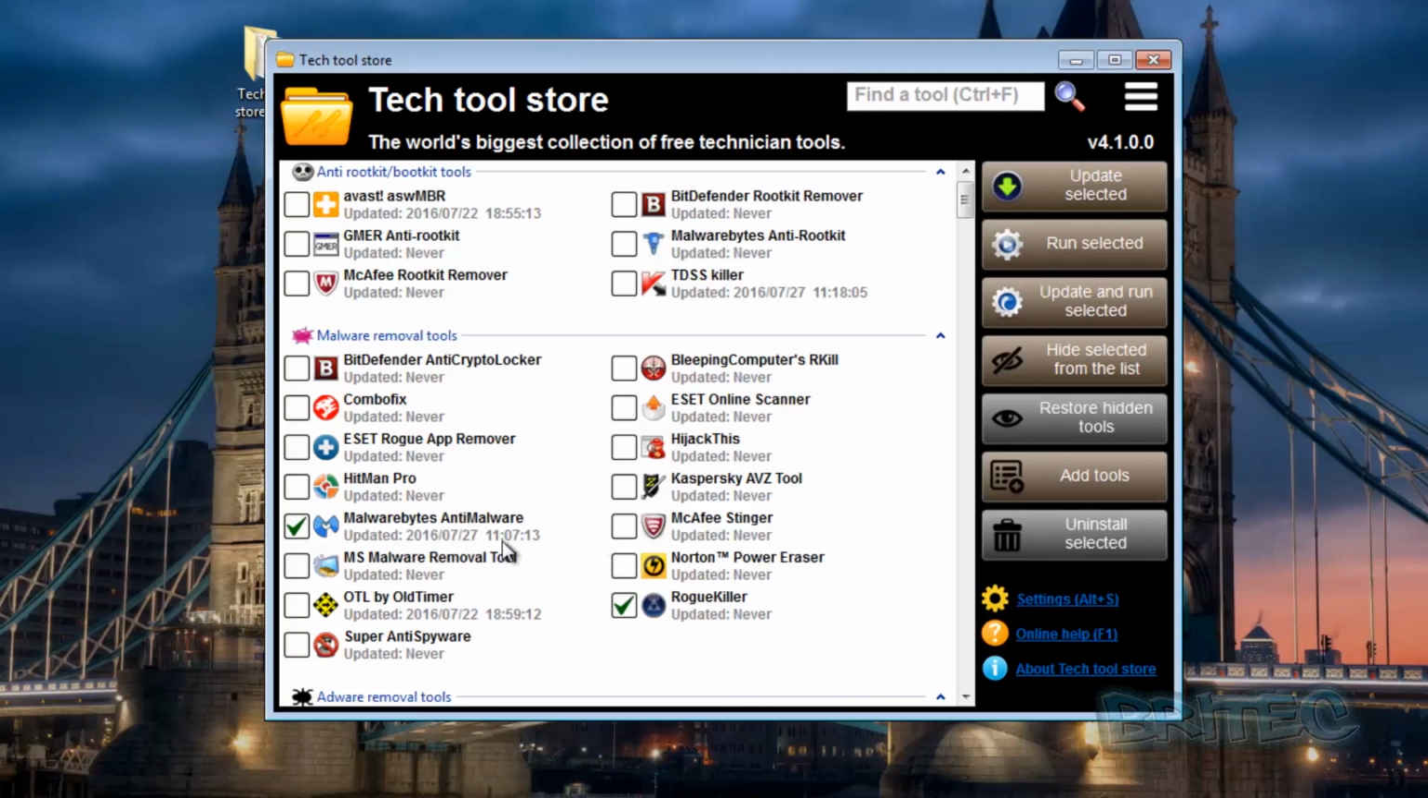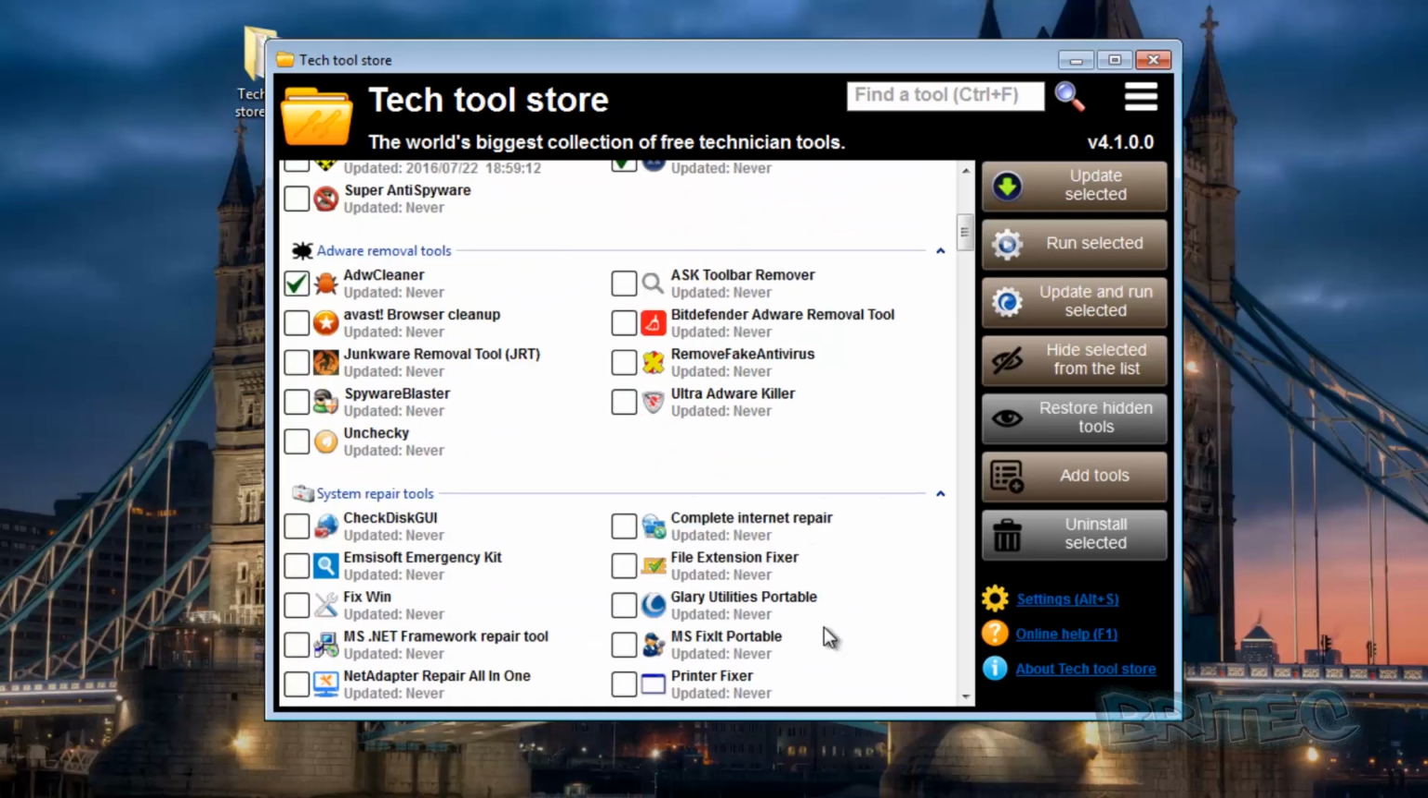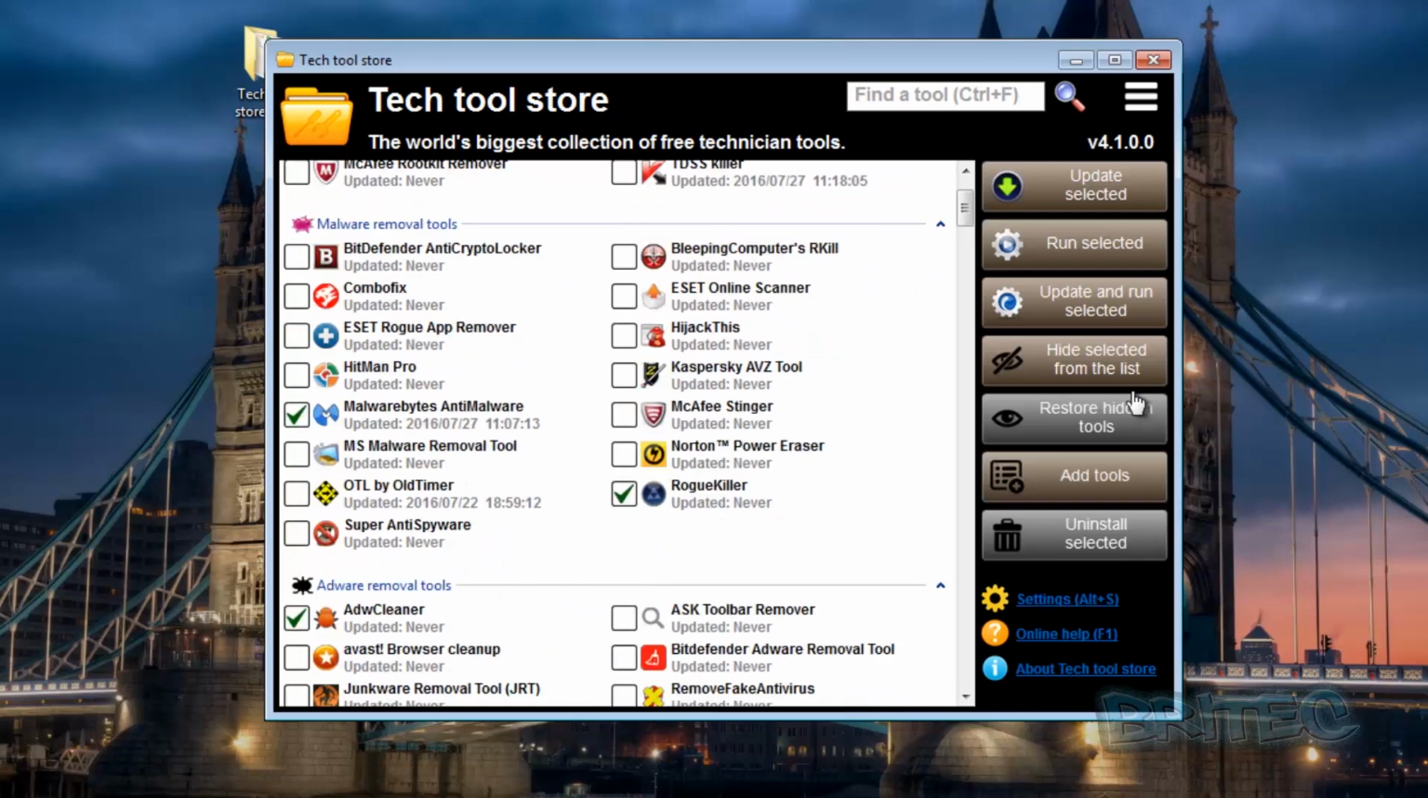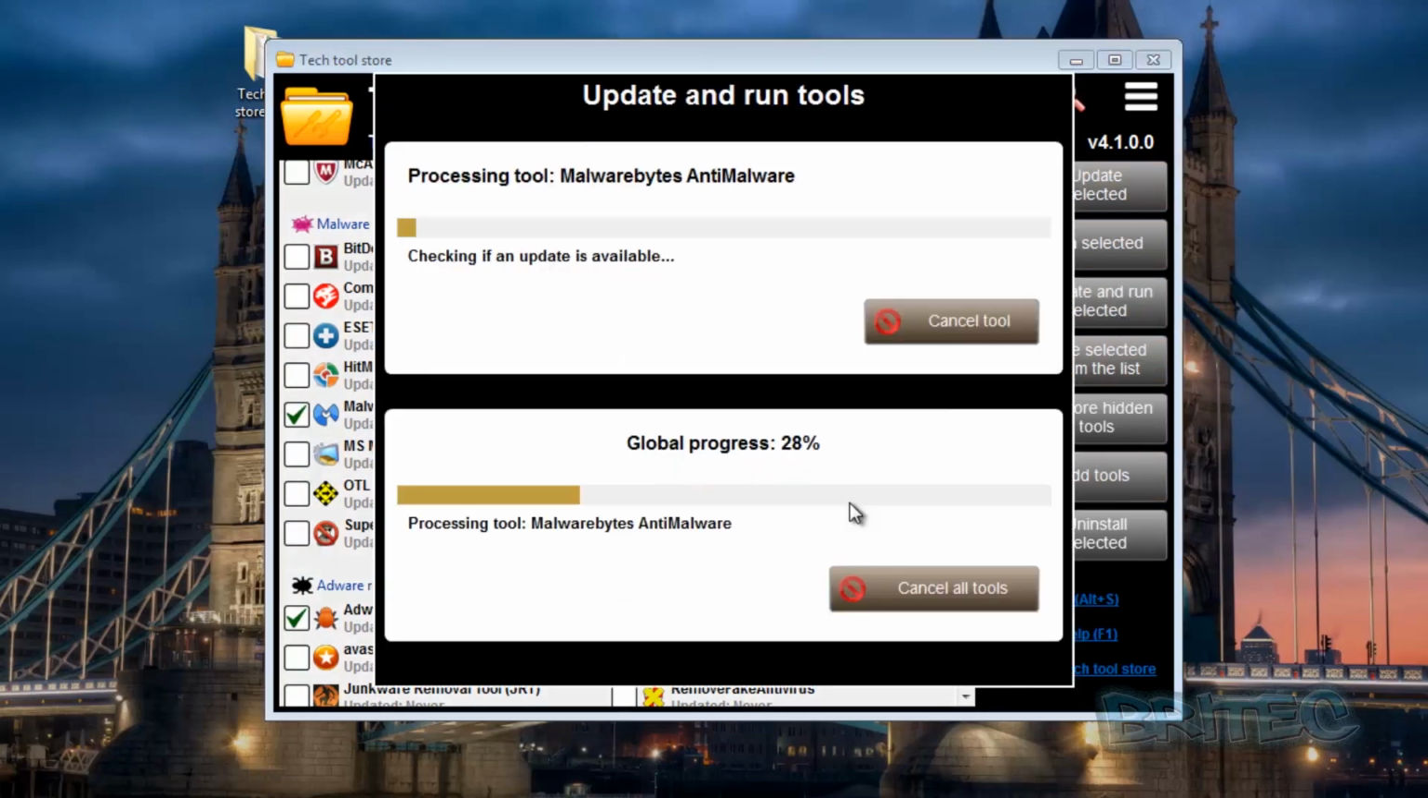Okay, so it's left the tools that it never ran. So we're just going to run these again. We're at a global progress of 28%, and it's just now going to do Malwarebytes, and we'll let that continue and download and install, and then update it, and then it will run a scan.